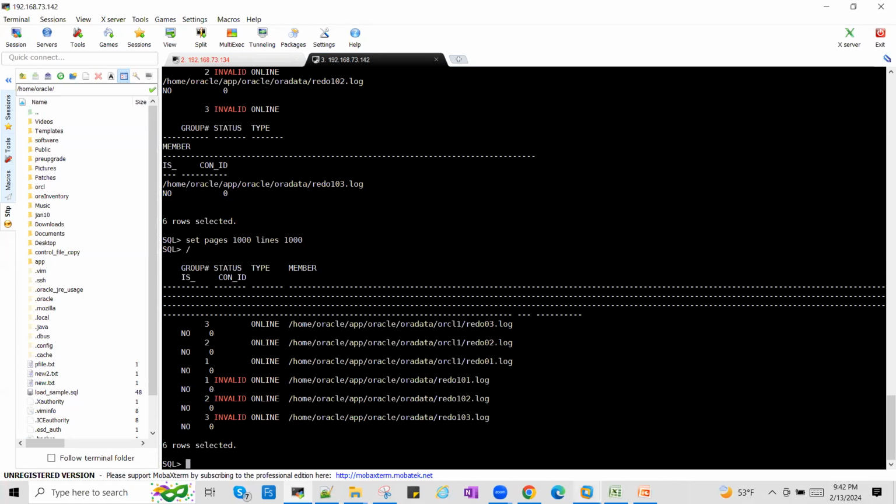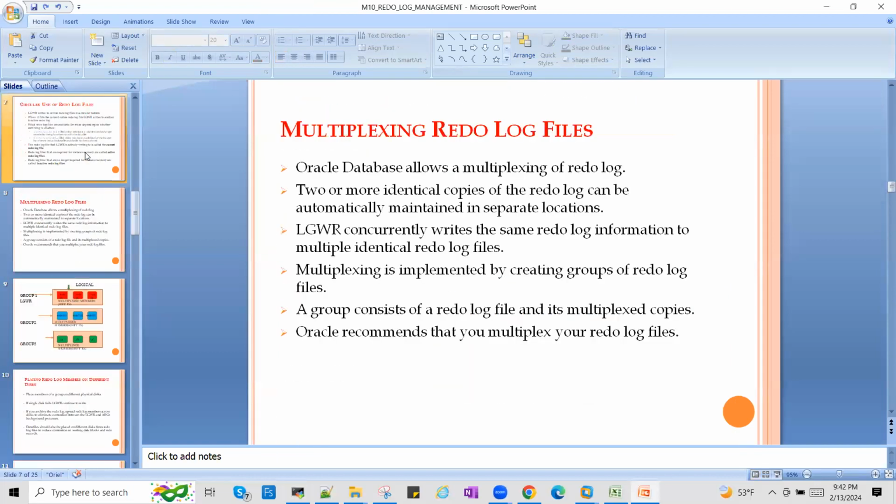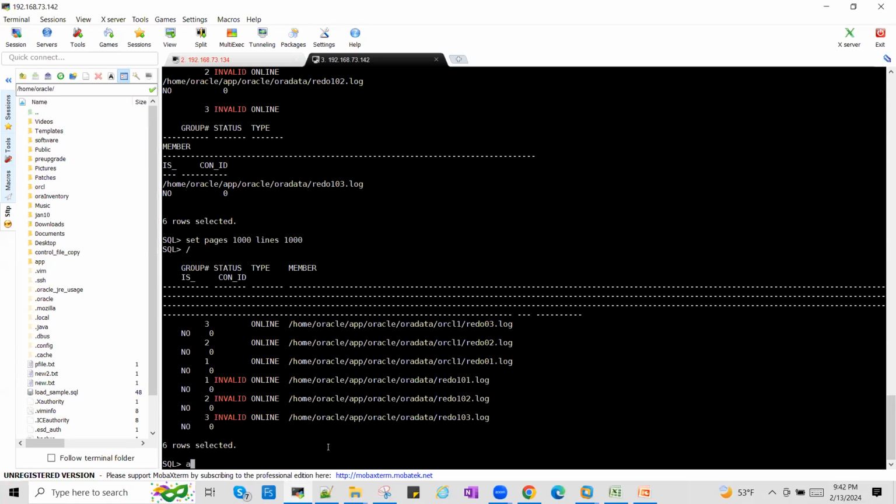So when it is writing to one particular online redo log, say it is writing to online redo log 1, now if you want it to jump to the next redo log, you can force it to do that. It will just finish writing this redo log at that particular spot and start writing to the second redo log. How do we force that to happen? Alter system switch logfile.